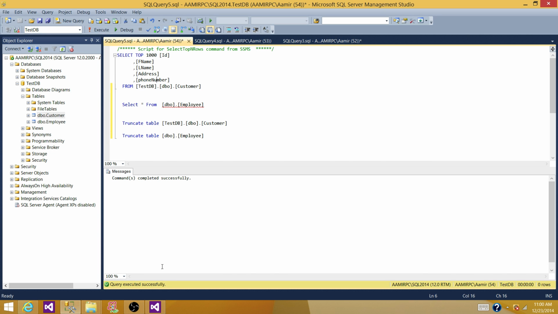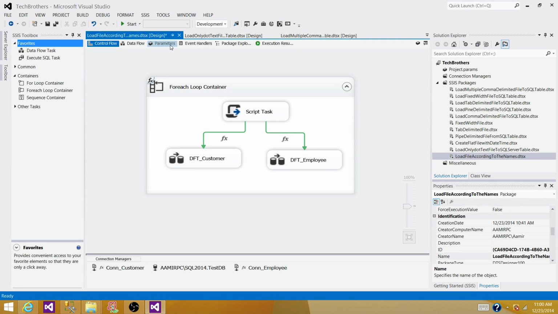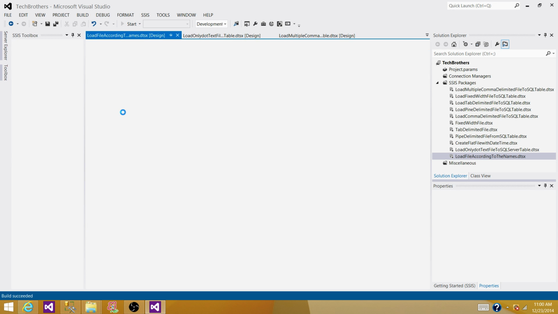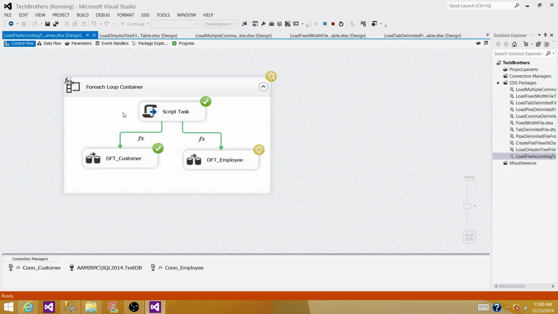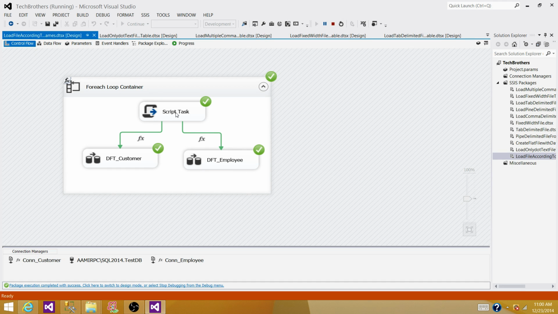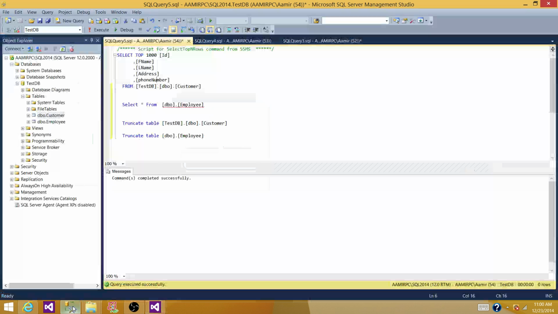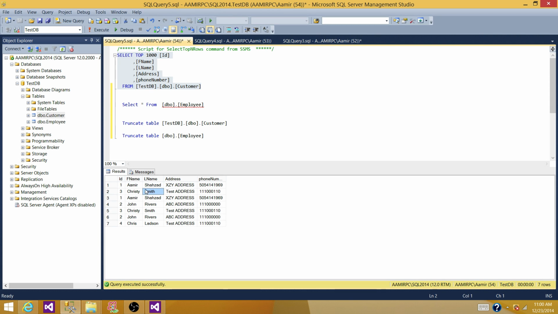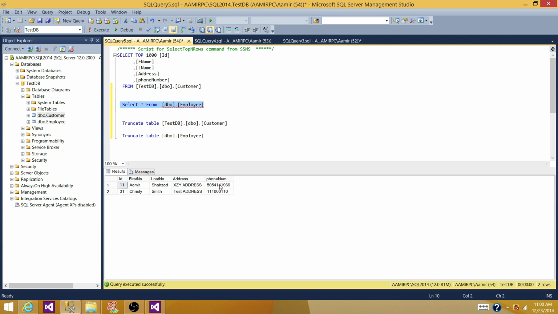All right. So let's run the SSIS package and see if the data is loaded to these tables. Okay. The package is looping through the files and then redirecting them according to the part of the file name. So now we go back and check our data. All right. So this one has loaded 3 files in the customer table, and the data from the employee should be in this table. So we see that the data is there.